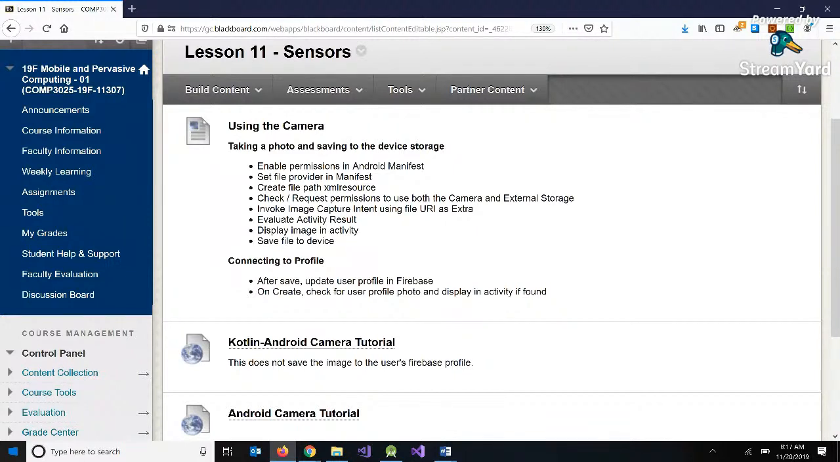First, we're going to need to enable some permissions in the manifest. We're going to need to indicate that our app needs to be able both to use the camera and external storage. Okay? So this means when users install the app from the Play Store, they may get those prompts that the app will want to use those permissions. So if they don't want to let the app, they can not install it.